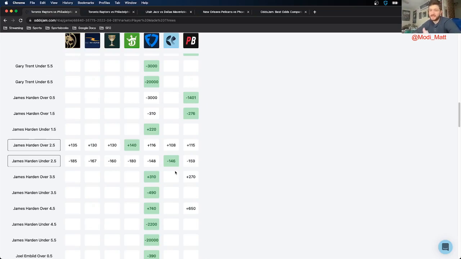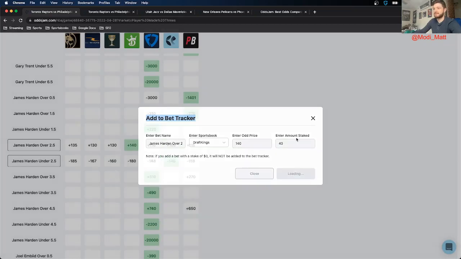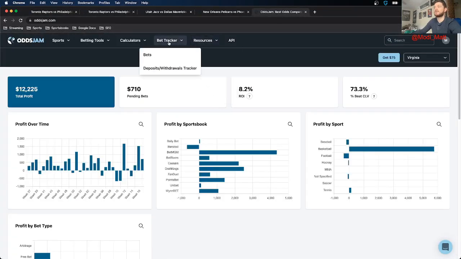Anything under 40 is fair game. So I locked in James Harden over 2.5 made three-pointers. I put 40 on this one, as you can see on the screen, already locked it in here. And what I'm doing now is I'm just adding it to my bet tracker. Click save, and now I go to the bet tracker.